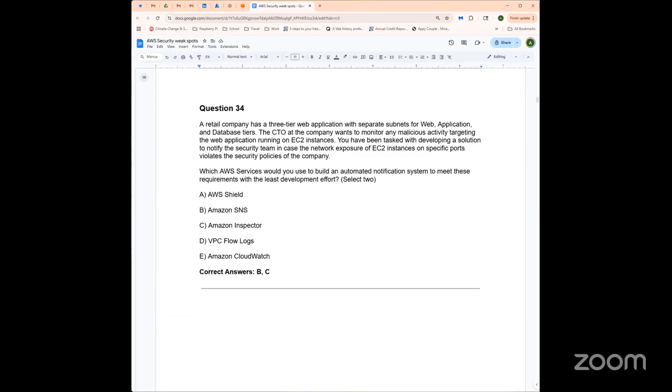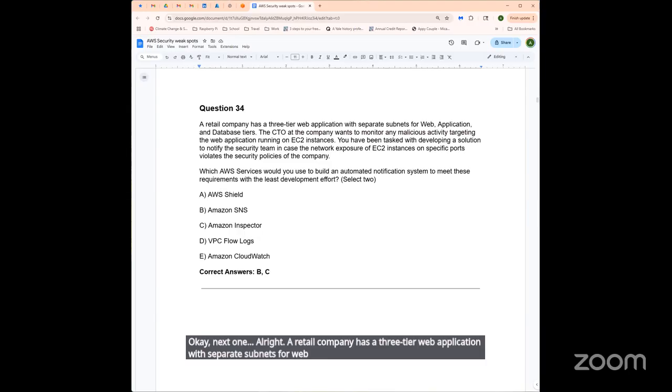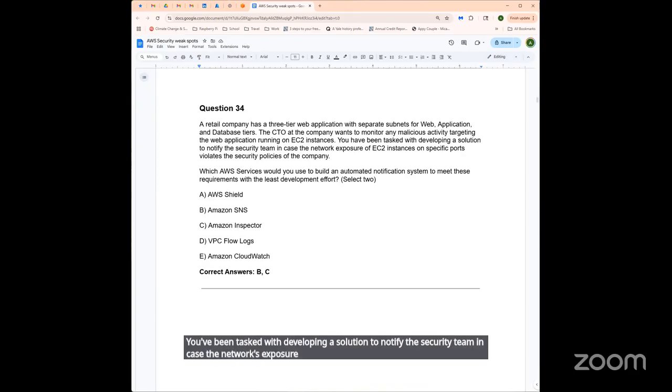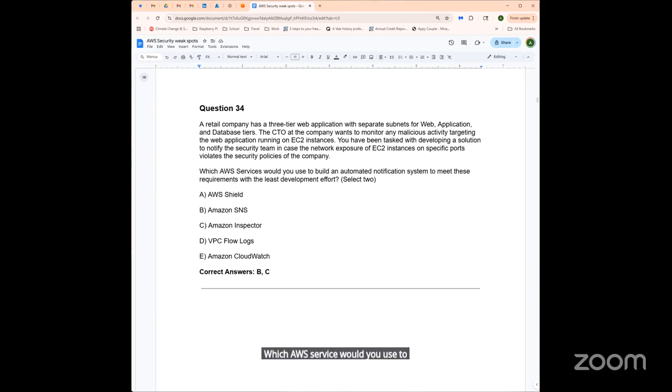All right. A retail company has a 3-tier web application with separate subnets for web, application, and database tiers. The CTO of the company wants to monitor any malicious activity targeting the web application running on EC2 instances. You've been tasked with developing a solution to notify the security team in case the network exposure of EC2s on specific ports violates the security policies of the company. Which AWS service would you use to build an automated notification system with minimal development effort? So B and C, that would be SNS and Inspector. Okay, so why is this correct?